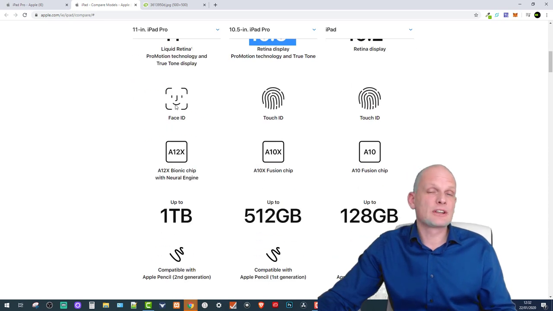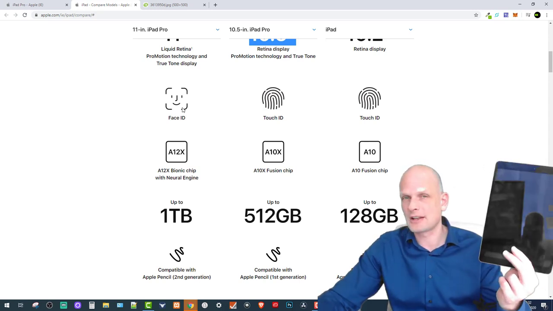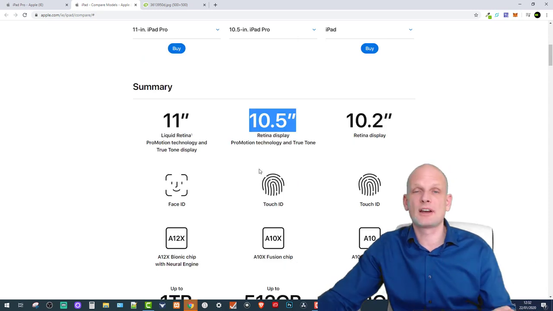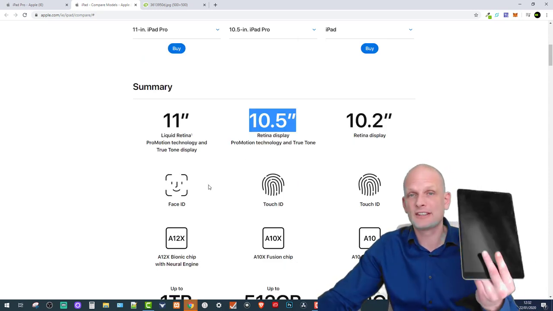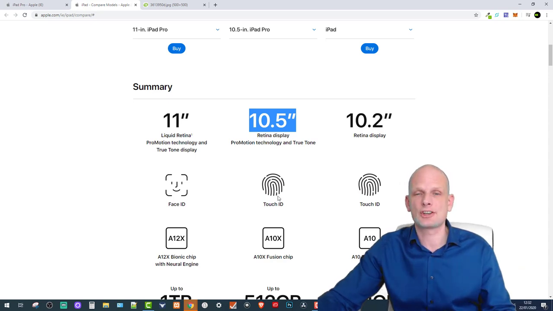Then I was talking about Face ID. So this one doesn't have Face ID. Like I mentioned in my previous video, I don't really need Face ID. However, the latest iPad Pro has Face ID, where this older or first generation iPad Pro doesn't have it. It has only Touch ID.